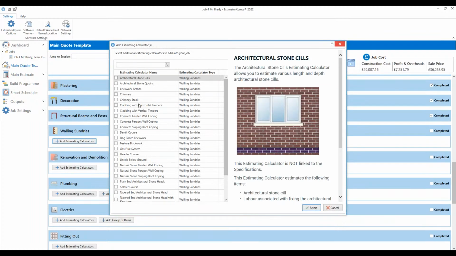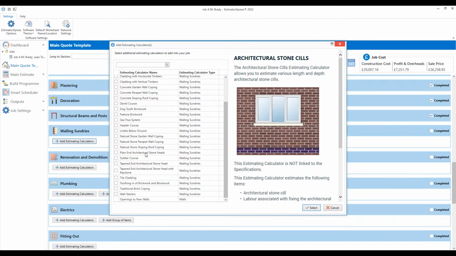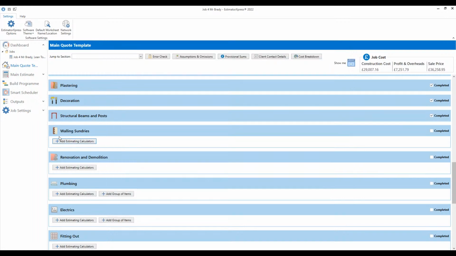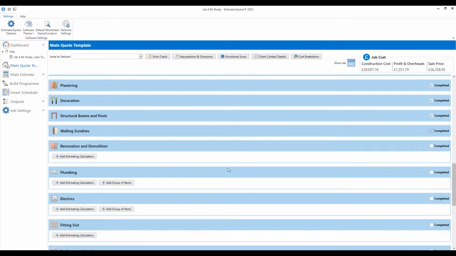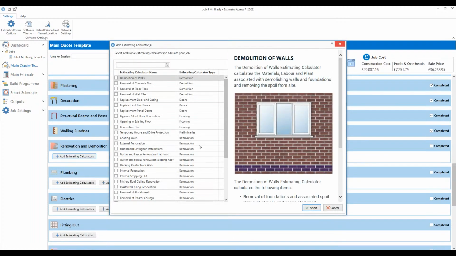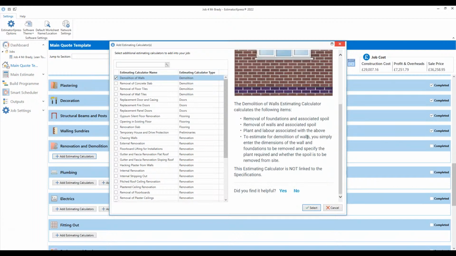If you're doing any kind of walling sundries, you could be doing parapet walls, cladding, you could be popping in a chimney, flue system, tile cladding in there, wall starters, etc. You could actually be adding these additional walling sundries. Or even, as I said, you're building off an existing build. It could be that you're having to do some demolition work while you're there, so you can demolish that wall. That will remove the foundations, remove the wall itself.